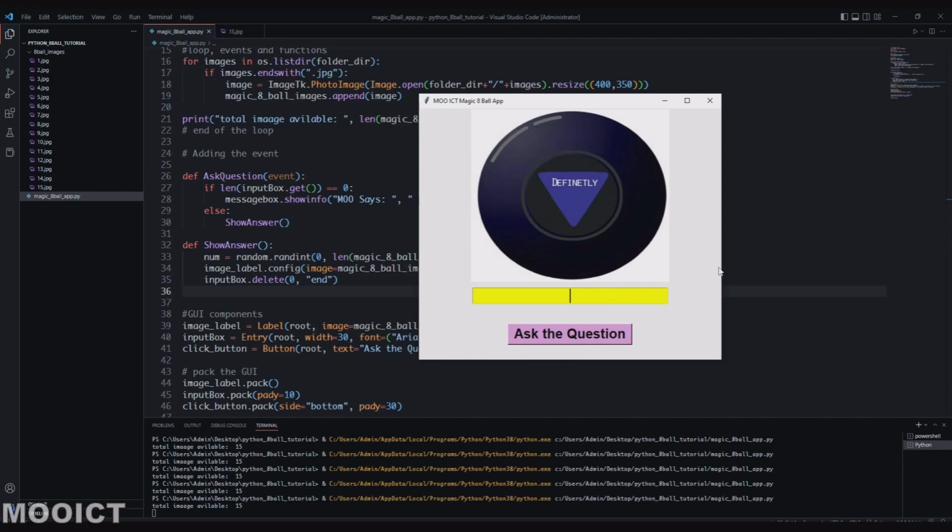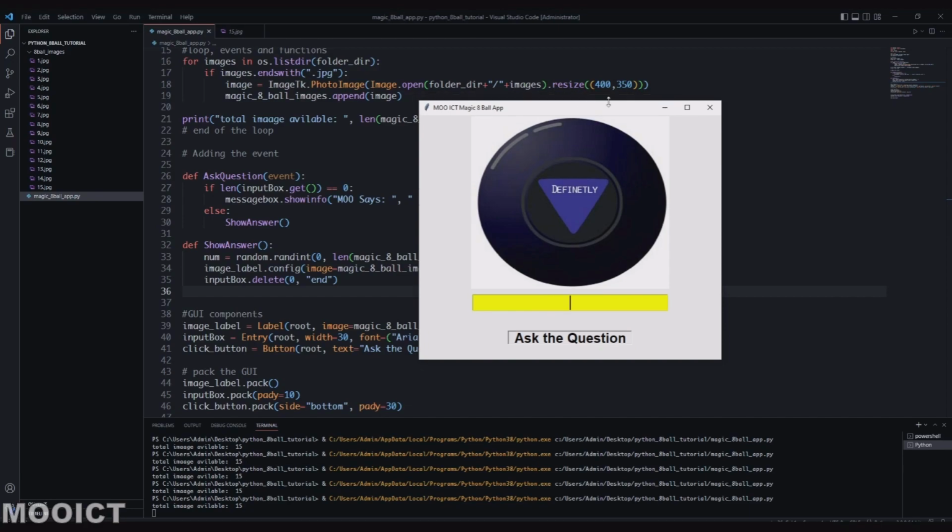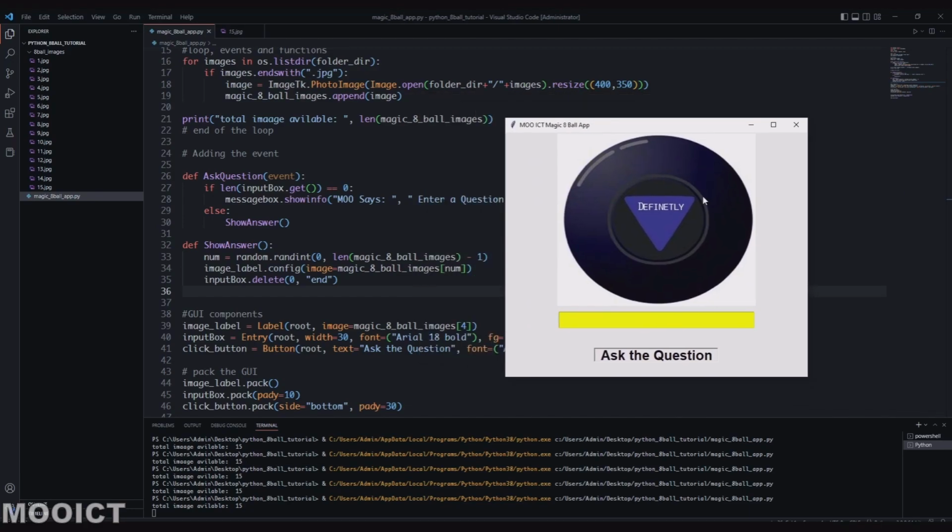And then if I leave it empty and press enter, it says enter a question first, and if I press the button, it also says the same thing. So this has been a simple tutorial on how to create a Magic 8-ball application using Python and Tkinter.